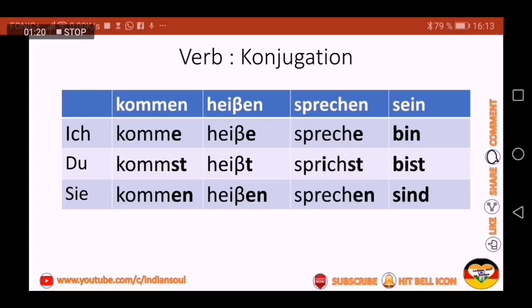And then you see here sprechen is not a normal verb. It changes a bit. So not only the tail changes, but you see with du, in place of e or a of German, you add i. So ich spreche, du sprichst, sie sprechen.